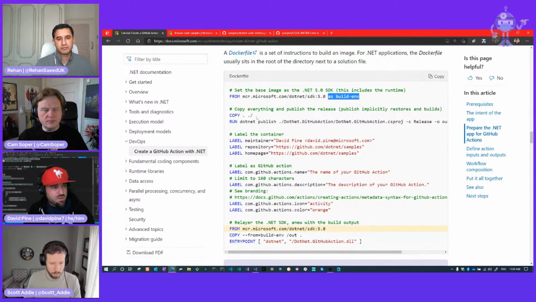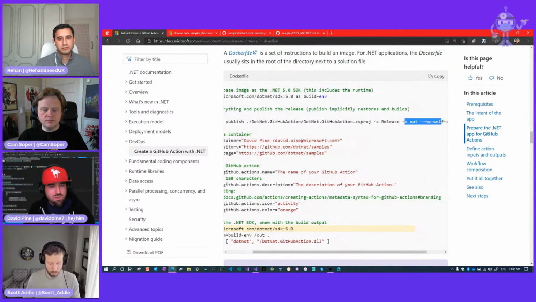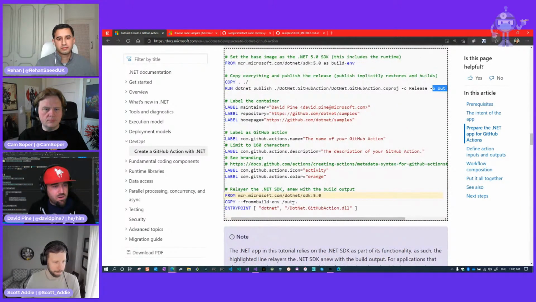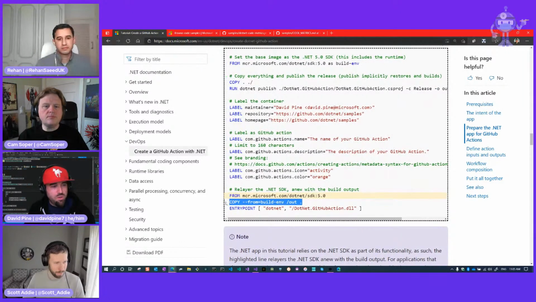We're going to copy over all of our build environment bits from that layer, and then we're going to publish our .NET app. So it's going to build it as a release configuration, and we're going to put it in an output directory. And once that's there, we are able to relayer and just copy over our output from our build. So we'll end up with all of our executables, like our DLLs and whatnot. And then we define our entry point. So then we have a .NET containerized application that can be called from a GitHub action, right?